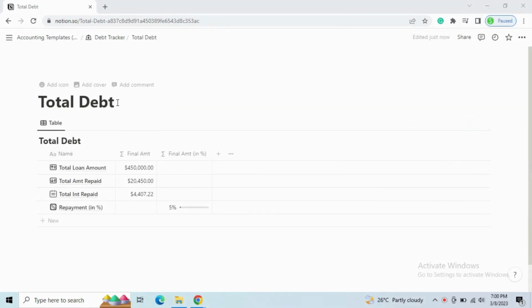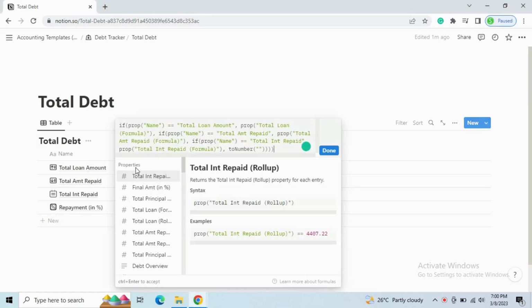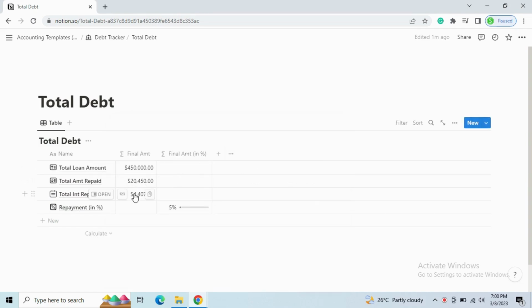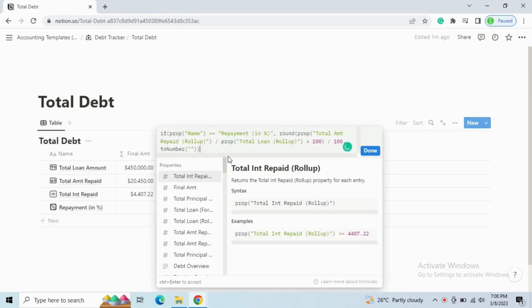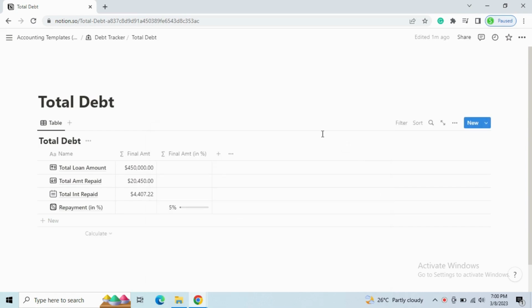Finally, we are on to the total debt database, which reflects the total loan amount, the total amount repaid, the total interest repaid, and the repayment in percentage for all the debts combined. Just like the summary of debt database, here we have rolled up the values from the debt overview database, calculating the respective values for our purpose. We have populated the same using formulas to pull in the desired values. This completes the building up of all the databases for this minimalistic Notion debt tracker.